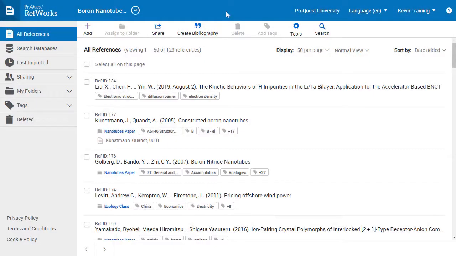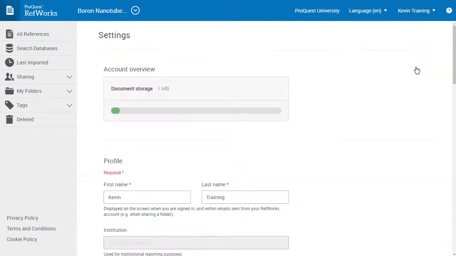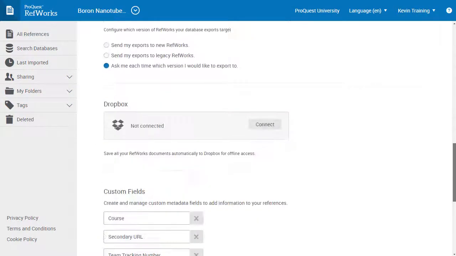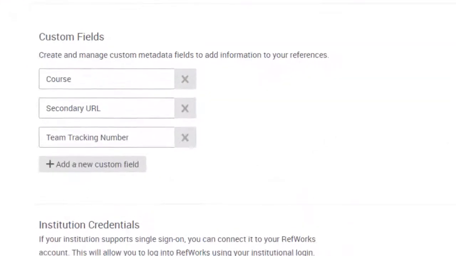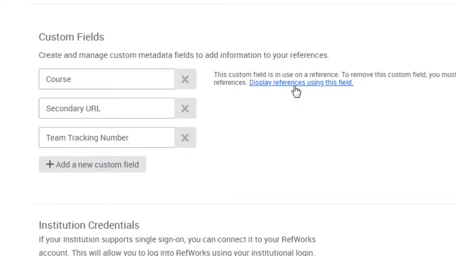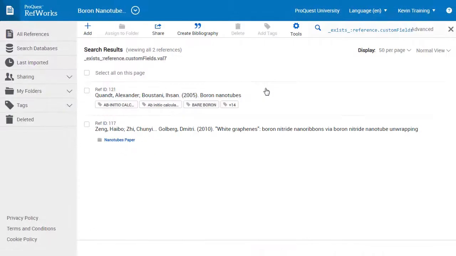Earlier in this session, we mentioned that you can create custom fields of metadata. You can manage those fields by going to the User Settings menu. Scroll down to Custom Fields, where you can add, change, and delete fields as needed. If a custom field is currently included in a reference, you won't be able to delete it until you remove the field from the reference. You can click here to see all references that currently have that field.